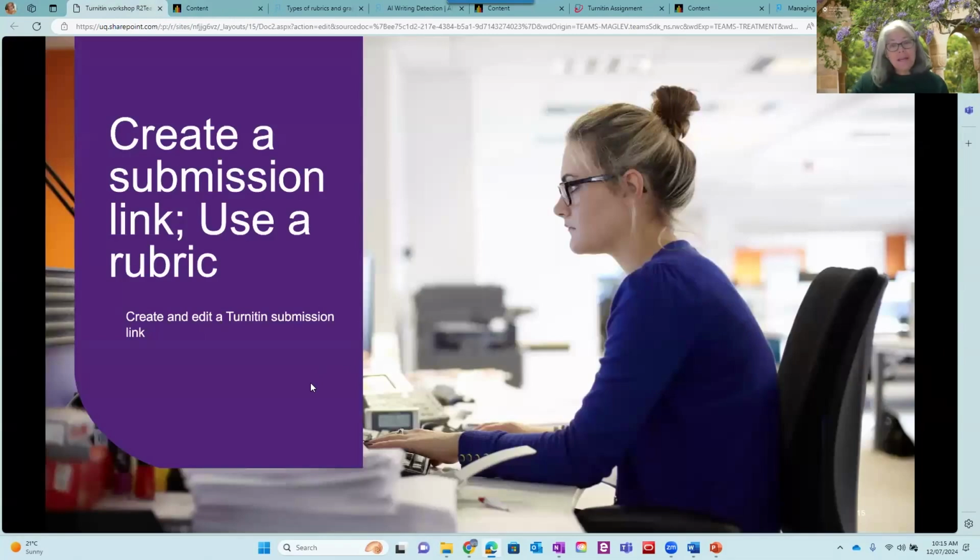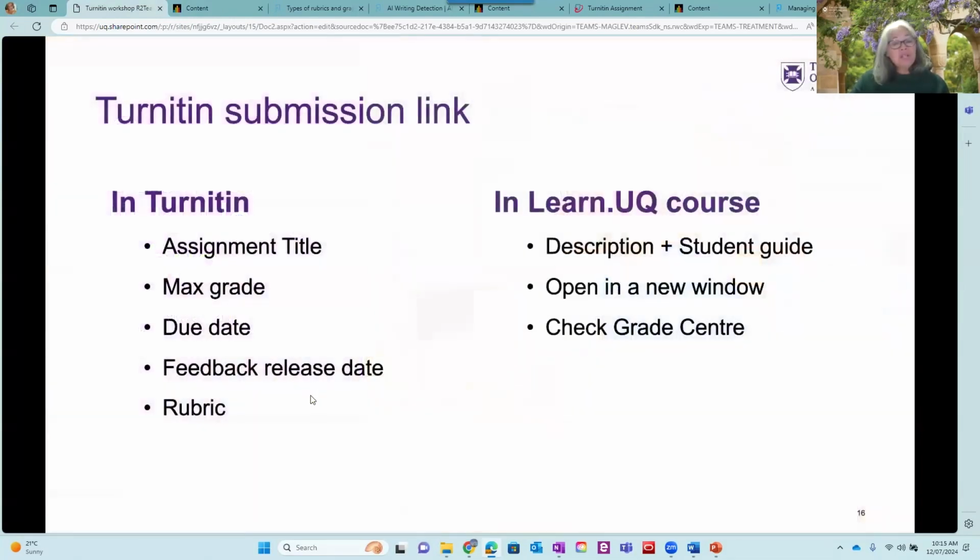Okay, hopefully everyone is there. So we are now ready to create a submission link. In that submission link, we will be taken to Turnitin, where we will input all of the detail on the left, such as the title, the maximum grade, etc. In the Blackboard environment or in Learn.UQ, we'll have to consider the description and all of the help links that we provide to the student. We have to make sure that the Turnitin link opens in a new window. And of course, in Blackboard, that's where we check the grade center.